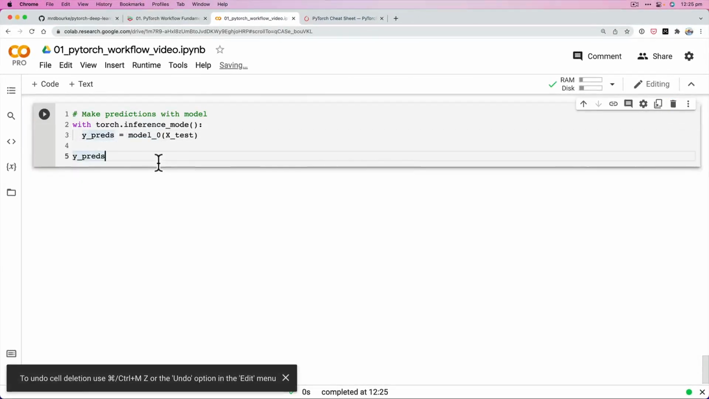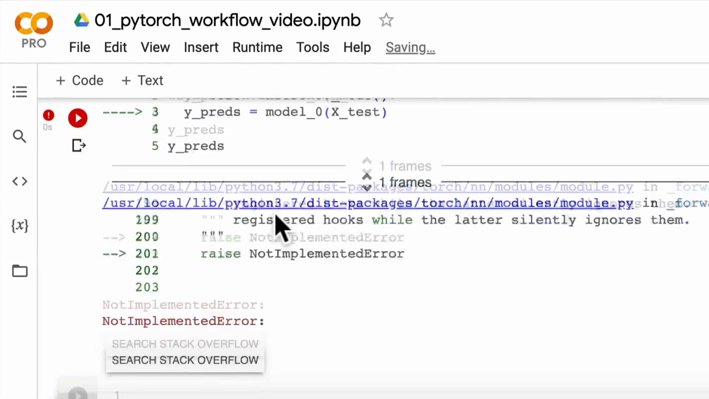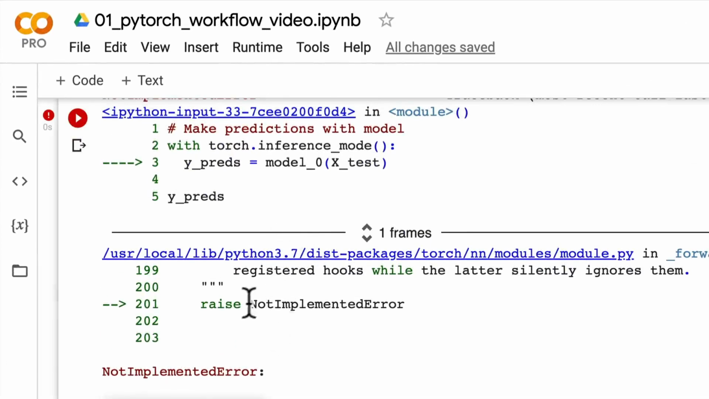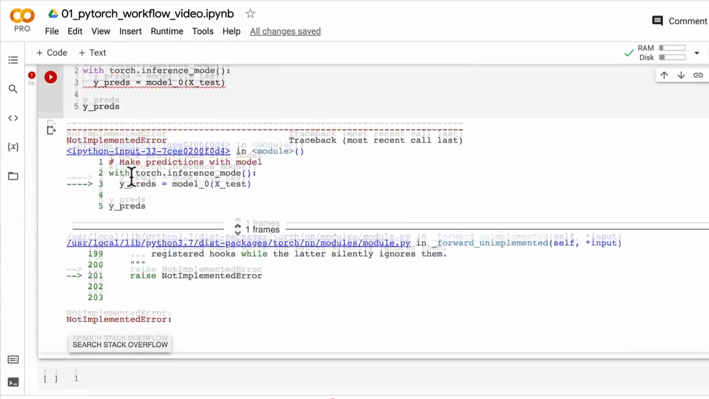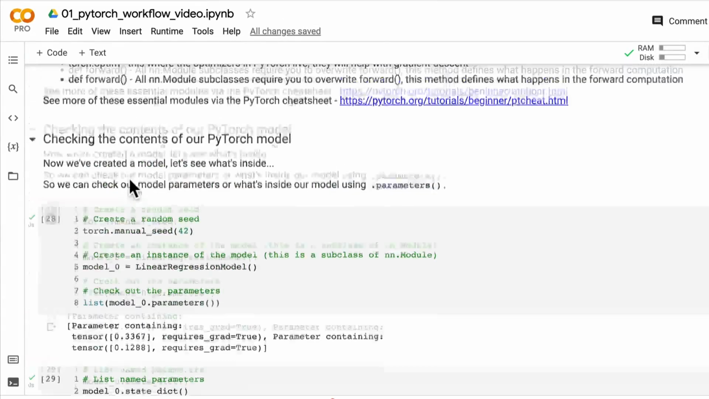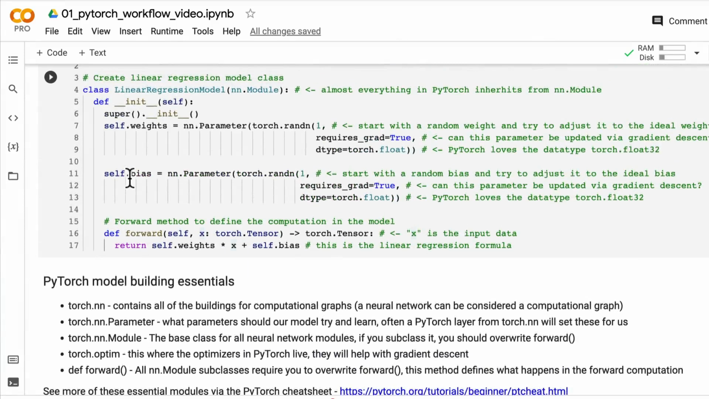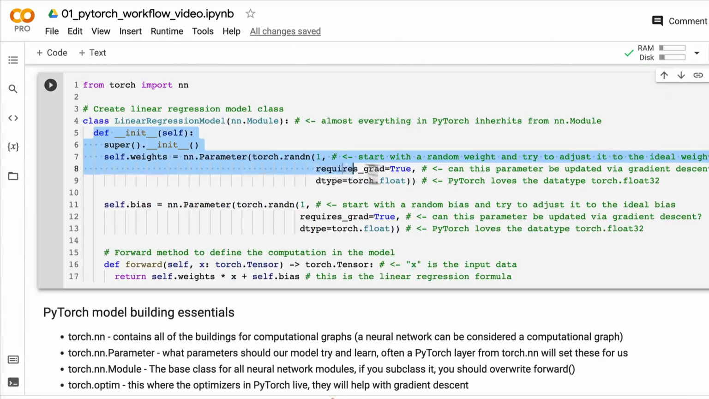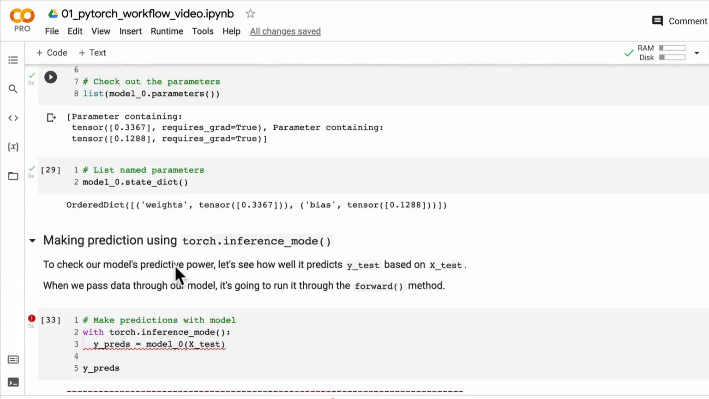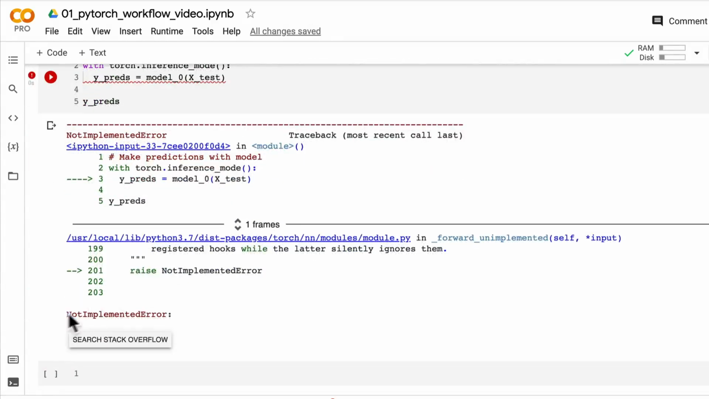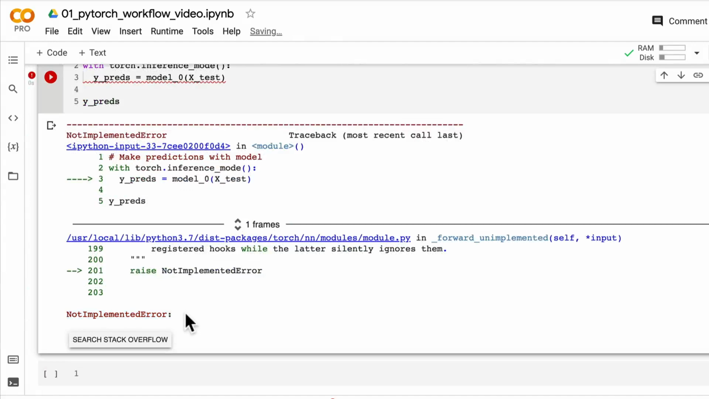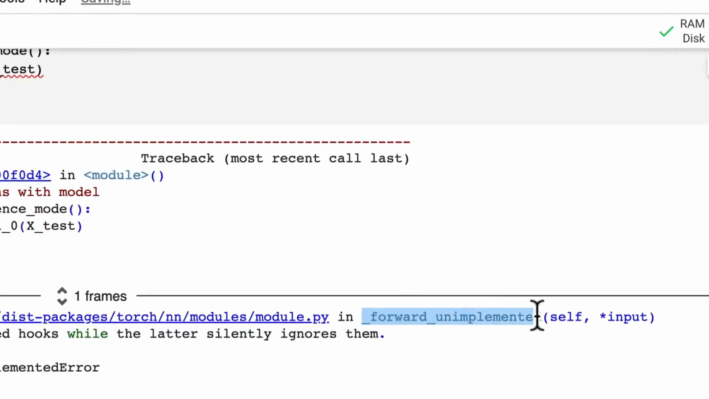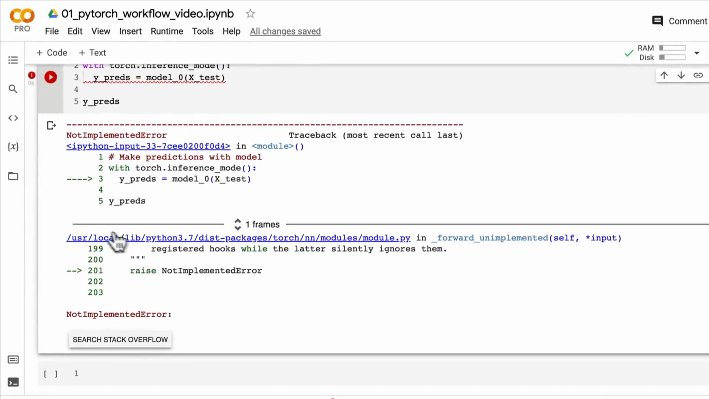So we'll run that. y_preds. Oh, what's happened here? Not implemented error. This is an error I get quite often in Google Colab when I'm creating a PyTorch model. I'm glad we've stumbled upon this, and I think I know the fix, but if not, we might see a little bit of troubleshooting in this video. If you see this not implemented error, right, it's saying that the forward method, here we go, forward unimplemented, there we go. It's a little bit of a rabbit hole, this not implemented error.